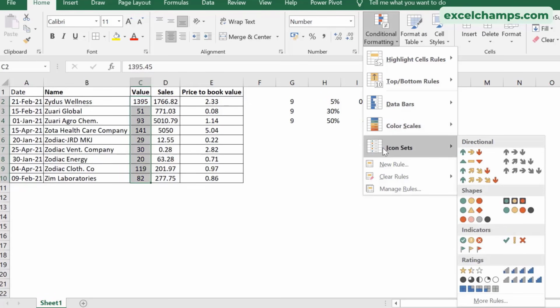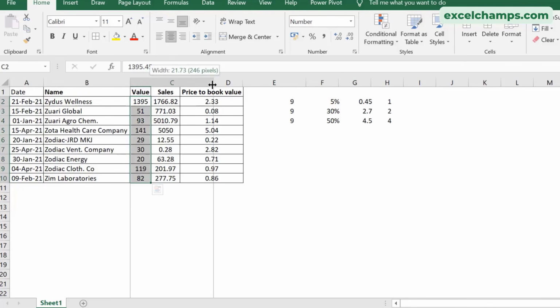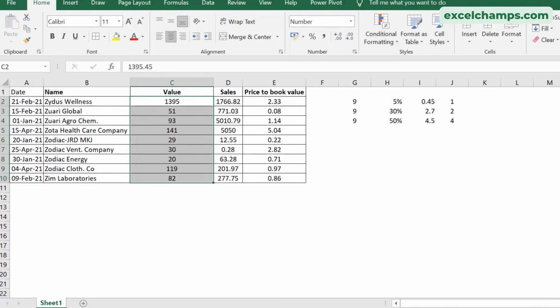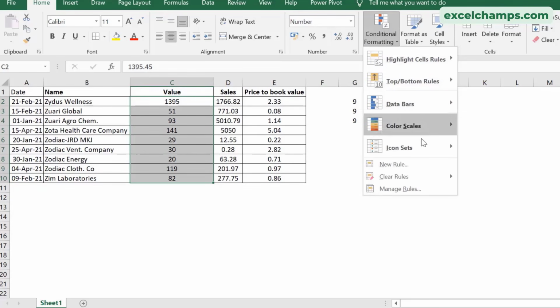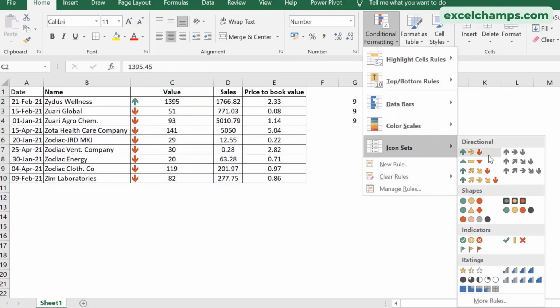Similarly, I have icon sets. In case you don't want to fill your cells with different colors, you can simply use these icon sets, like green color for the highest value, red arrow pointing downwards for the lowest value. Let's try this out. I'll click on conditional formatting, icon sets. Now here are a few options which you can try.